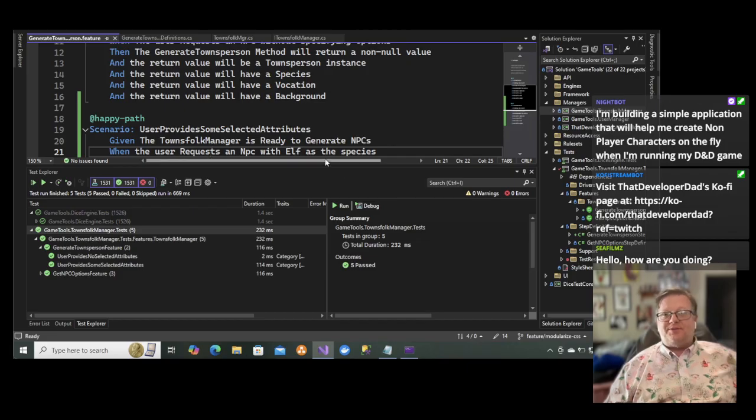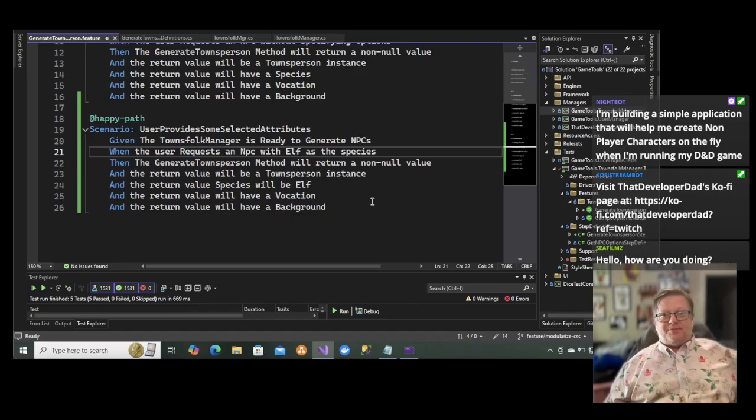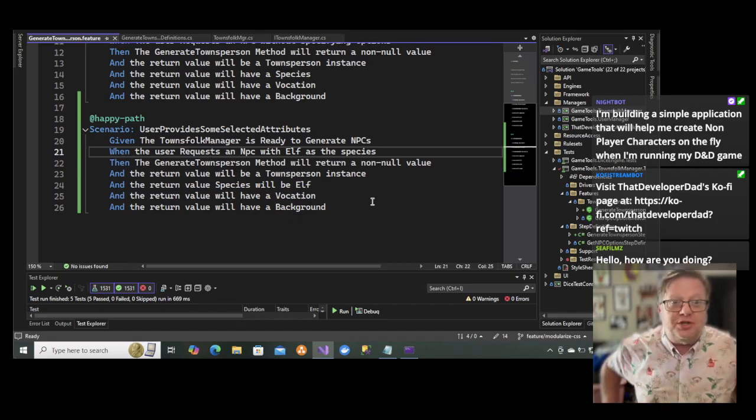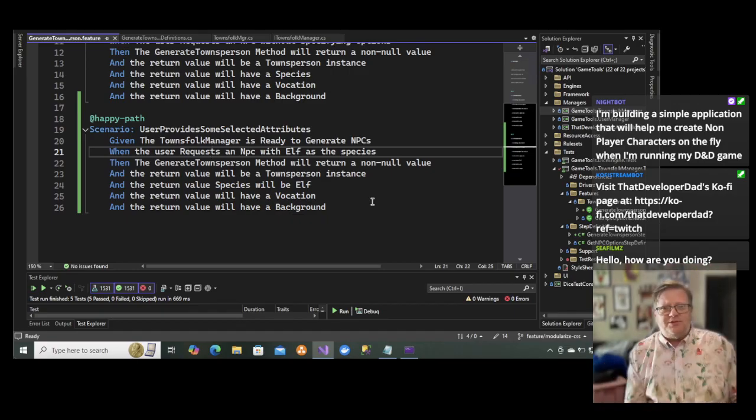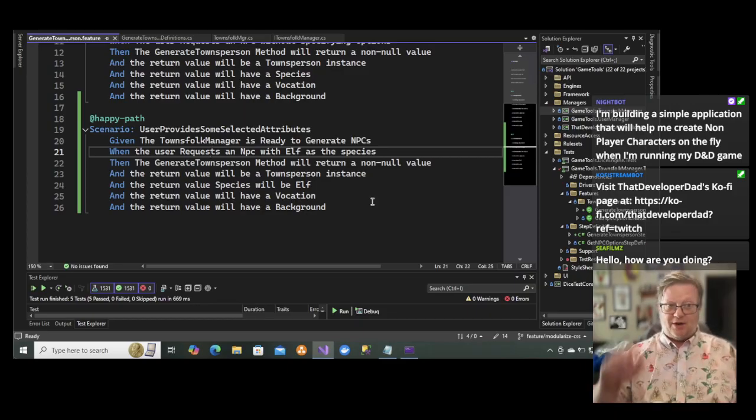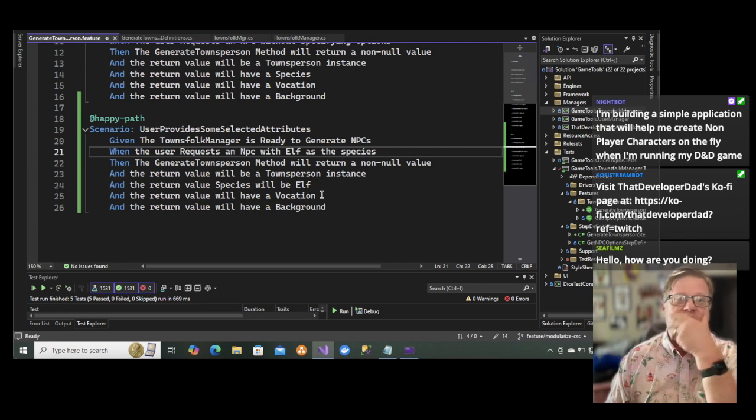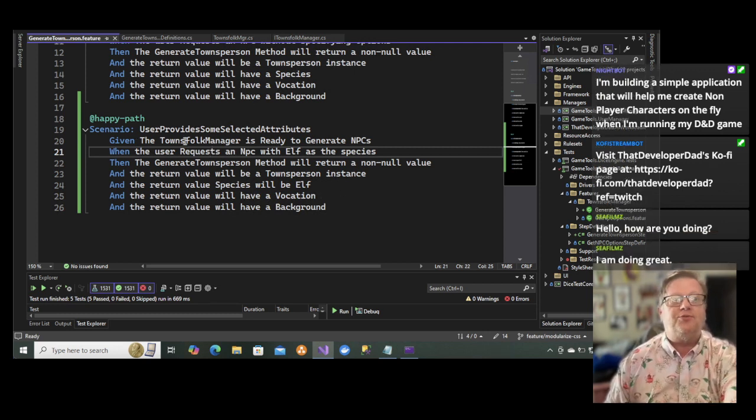Hey, how's it going, C Films? I'm just adding some tests to my application. I'm doing some code cleanup work this week, going through and taking out compiler errors and expanding my test classes and so on and so forth as I go. Now, this tests what happens when we pass in an elf.